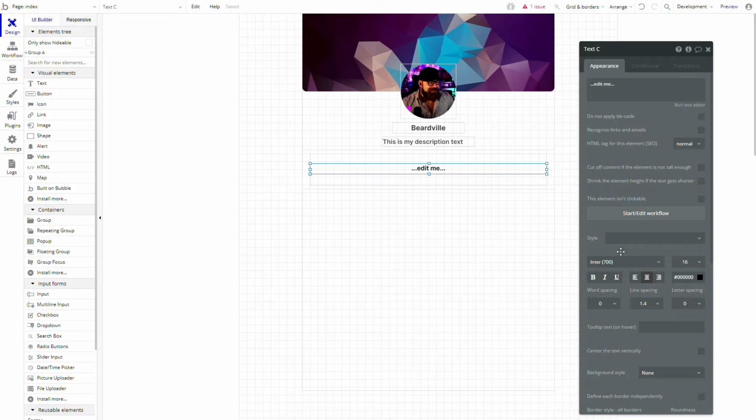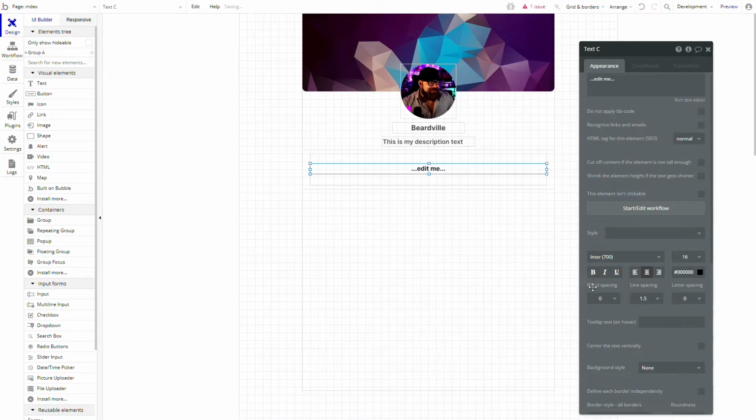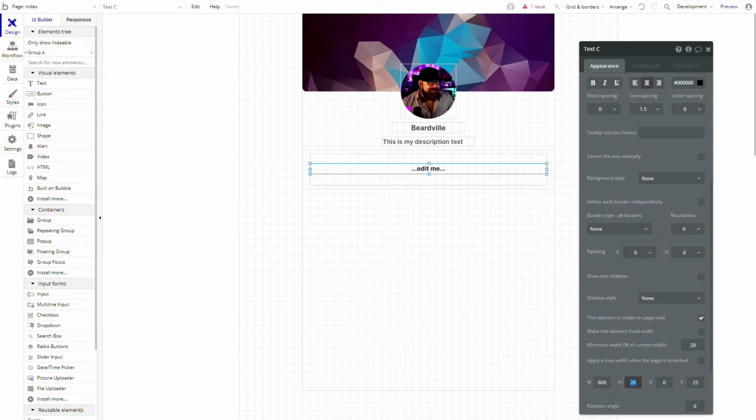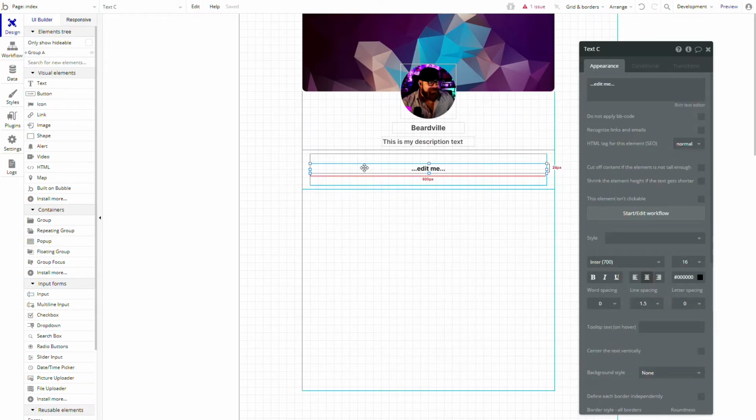We don't have a background on this thing, so we don't want to change our font colors just yet because we want to be able to see them. So we're going to go back down here, line spacing 1.5. That means we know, because we have a font size of 16, that we need to make this element size 24.